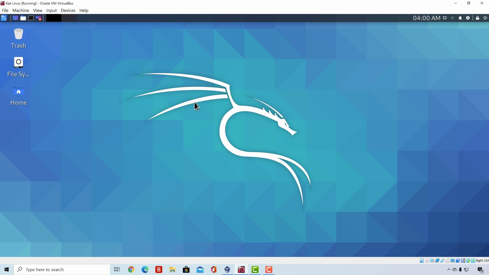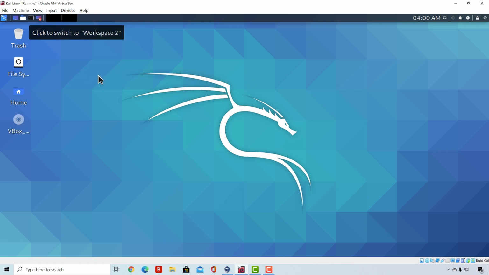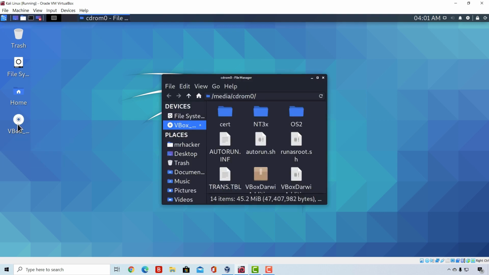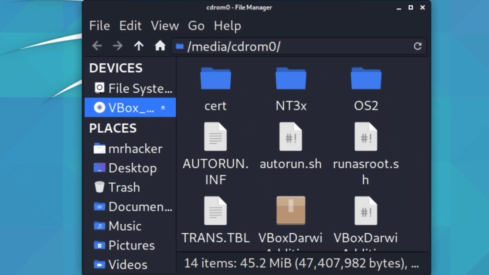The first thing we need to do is go up here and click on Devices, then navigate down to the Insert Guest Additions CD image and click on that. They should get imported, and in just a few seconds we should see a disk icon on our desktop. If we double click it, it will open a folder where we will see a bunch of files and other directories. Don't worry, we don't need to know what each of these files are or what they do. The only thing we need to remember is the path to where these files are.